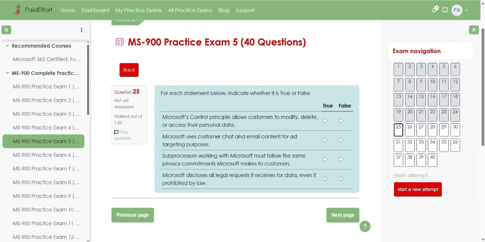For each statement below, indicate whether it is true or false. Microsoft's control principle allows customers to modify, delete, or access their personal data. True. Microsoft uses customer chat and email content for ad targeting purposes. False. Subprocessors working with Microsoft must follow the same privacy commitments Microsoft makes to customers. True. Microsoft discloses all legal requests it receives for data, even if prohibited by law. False. Now, let's walk through why these are the correct answers.